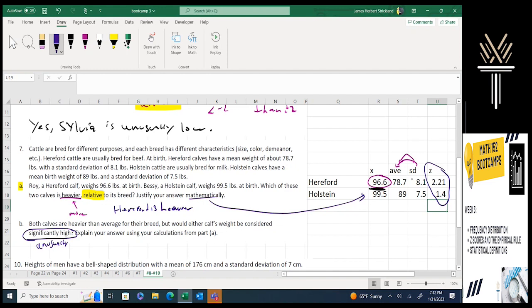And yes, the Hereford is above 2. So you would say, yes, the Hereford is significantly high, because the z-score is above 2. And that's it.